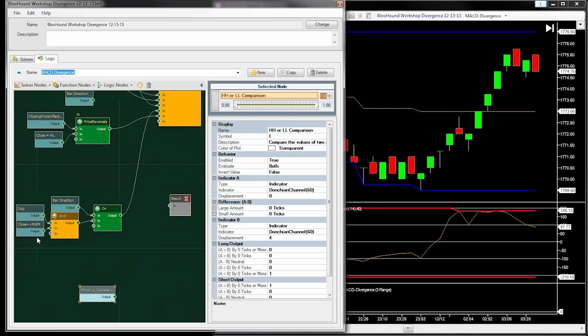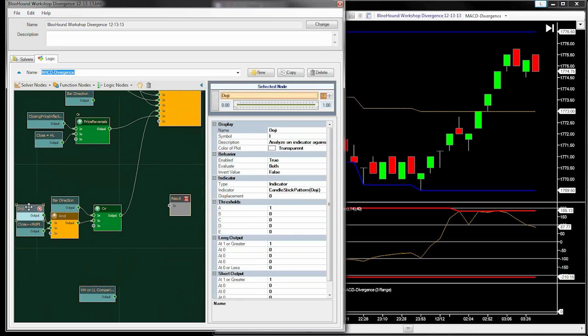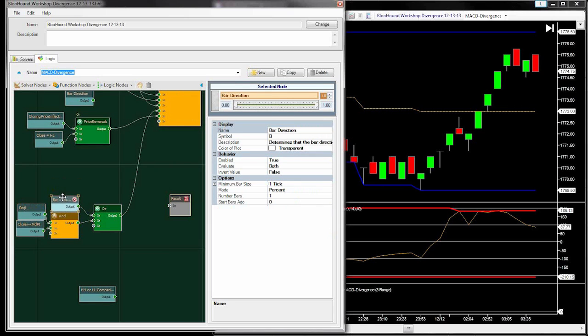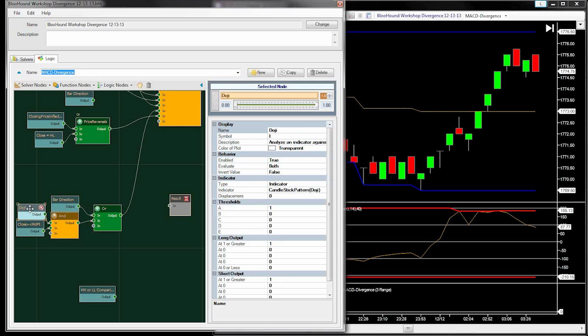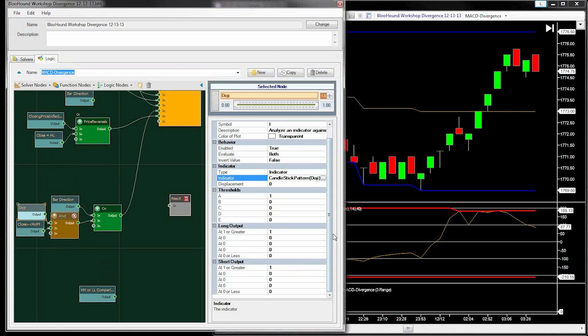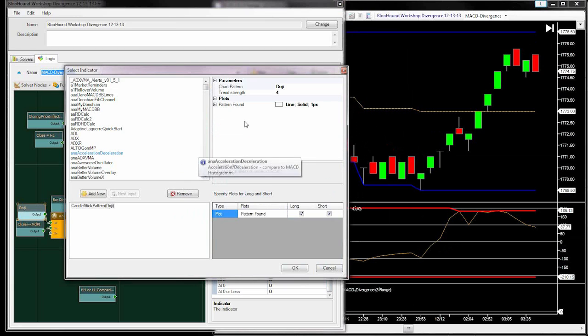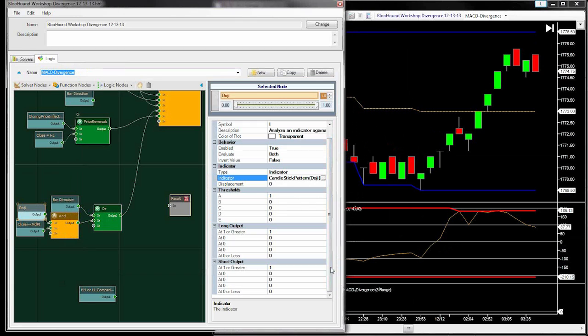Okay, so if we get a doji, we're going to get a long and a short, because with the bar direction we don't get any signal with a doji. If the close equals the previous open, we don't get any direction because there is no direction. So this doji is just the candlestick pattern doji, which comes with NinjaTrader, and I basically just set it up to encompass all the signals, but you choose which one you want here. So this is for the doji.